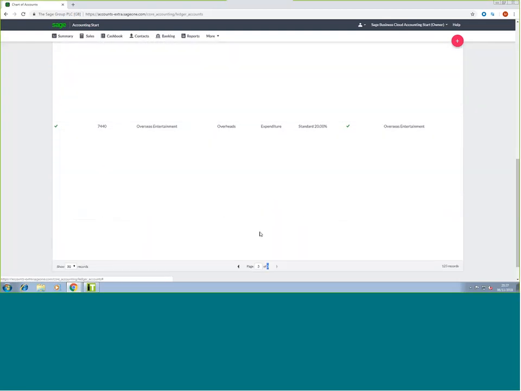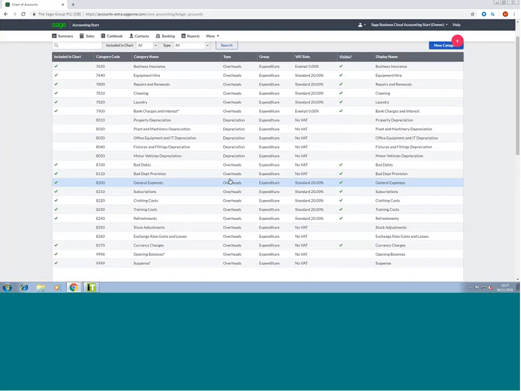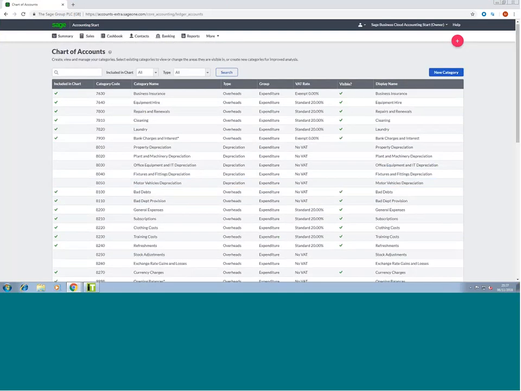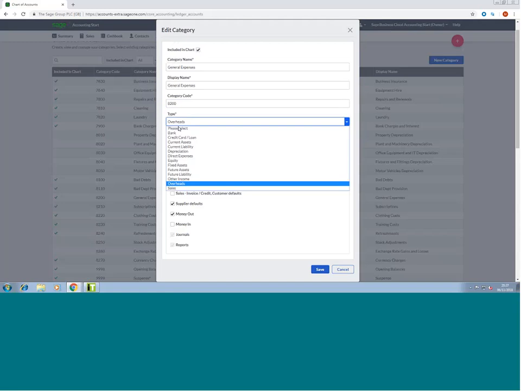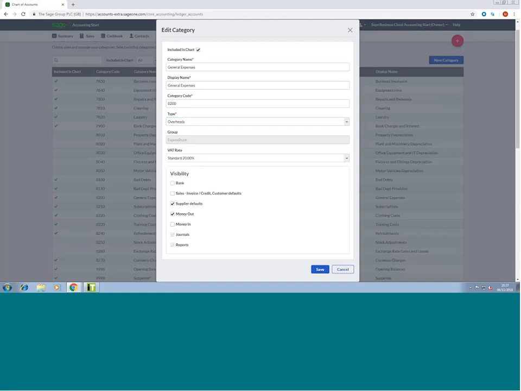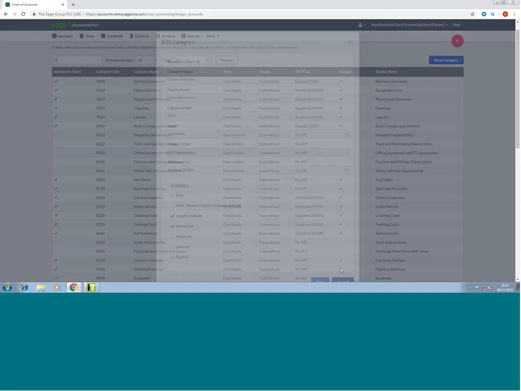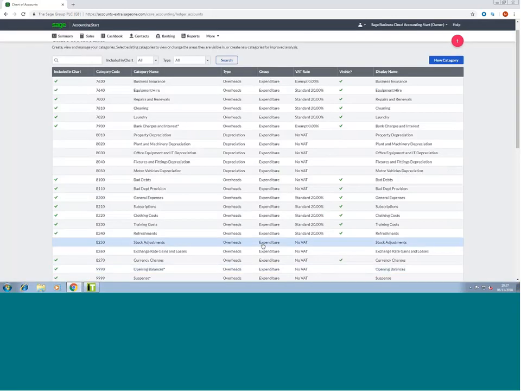For example, if I want to change what general expenses is going to be, I can change the code that's being applied, I can change the group that's going in, and I can also say where this is going to be available within the program. This will determine where my drop-down list will appear. So if I want to include this in my money in and my sales invoices, I can do so. Again, your accountant or bookkeeper might want to advise on what will be best to select from here, but you'll get a lot more freedom within the program.